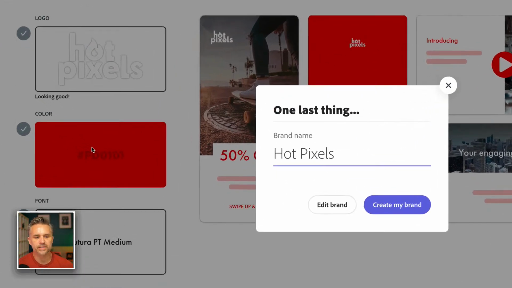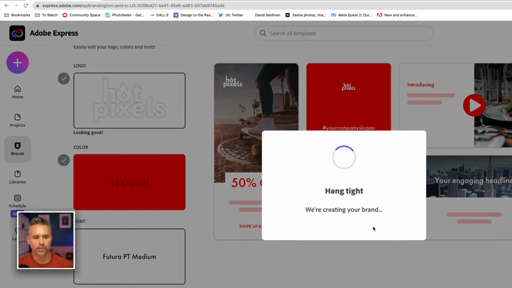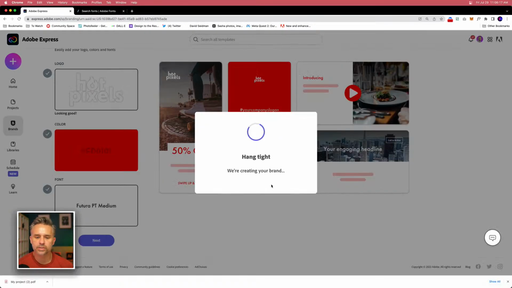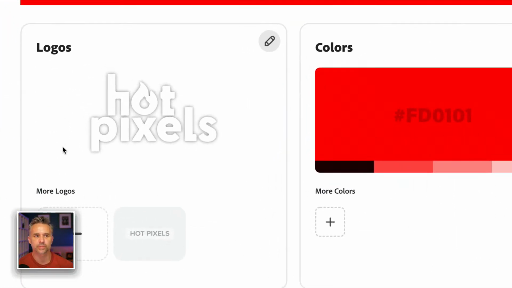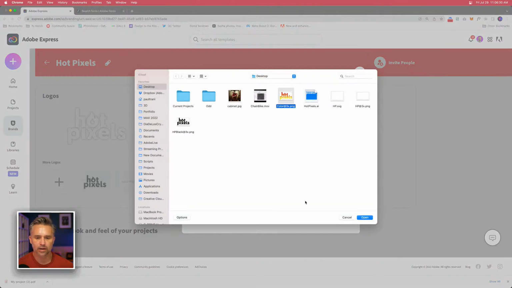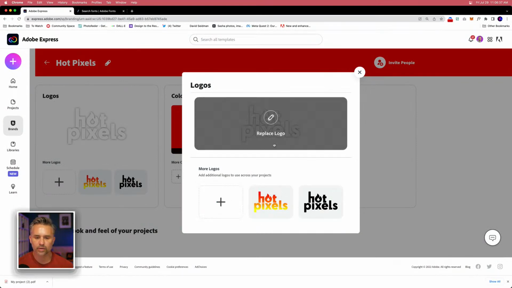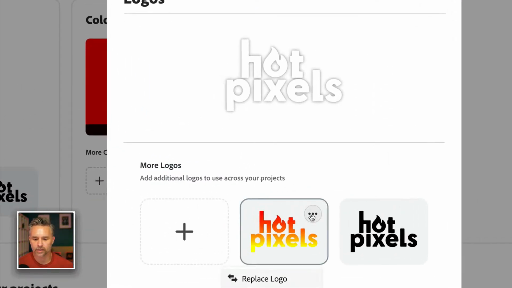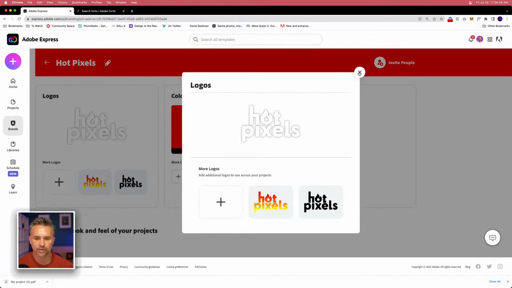So I'm not crazy about this: it does force you to create a logo, color, and a font, but only lets you add one logo. So once you create the brand, you need to go back in here because now you have the option to add multiple logos. Let's add a new one, our black one, and then our color one. And let's make sure the white one is our main logo. If I go down here, I can tap that, make primary. This one's already the primary one, so that's exactly what I want.